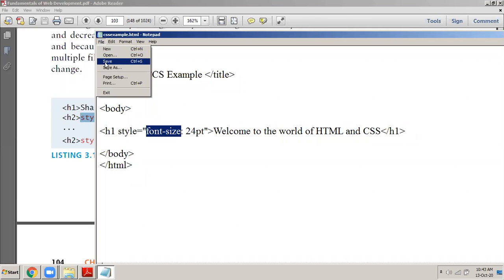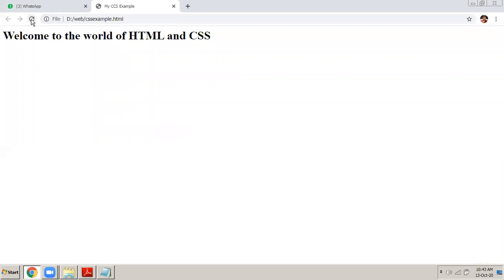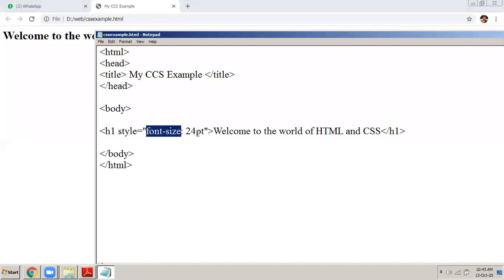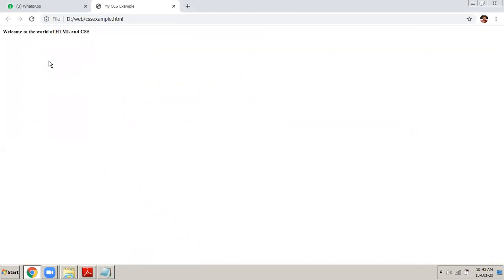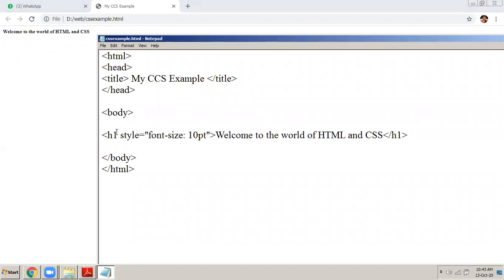So file, I save this, I go to my page, I refresh this. Nothing has happened, I think, because 24 is the same style. So what will happen if I write this, let us say, as 10 points? Control S, I save the file, I go here, refresh. Now you can see that I have defined a style for the H1. I said that the font size should be 10 points, and if I refresh this, you can see that the font has reduced to 10.